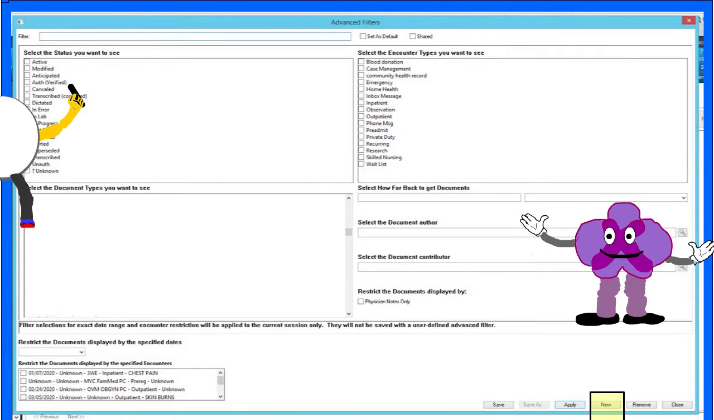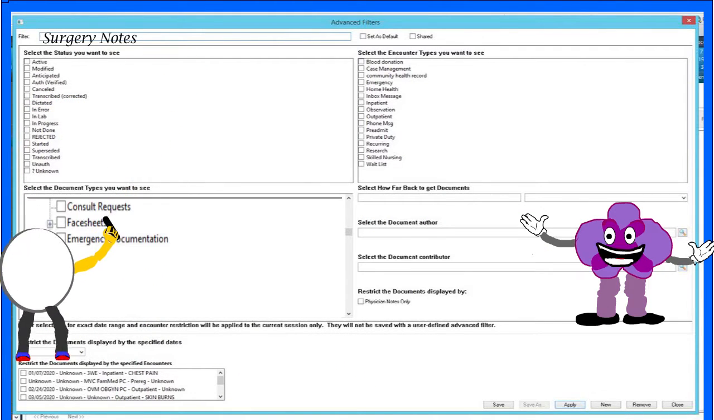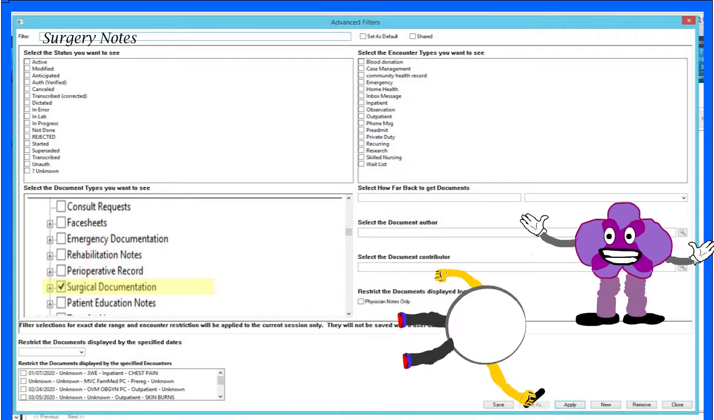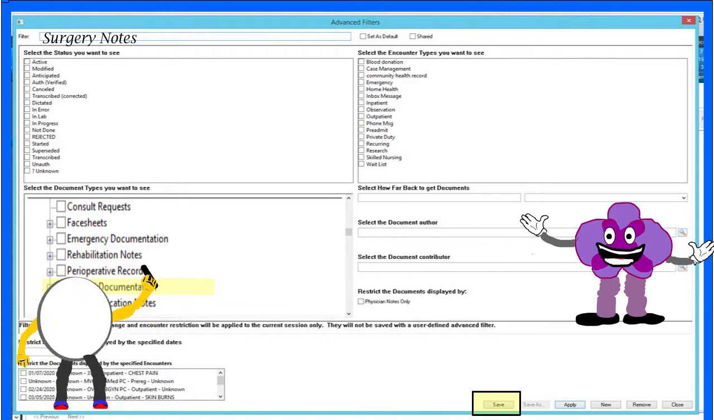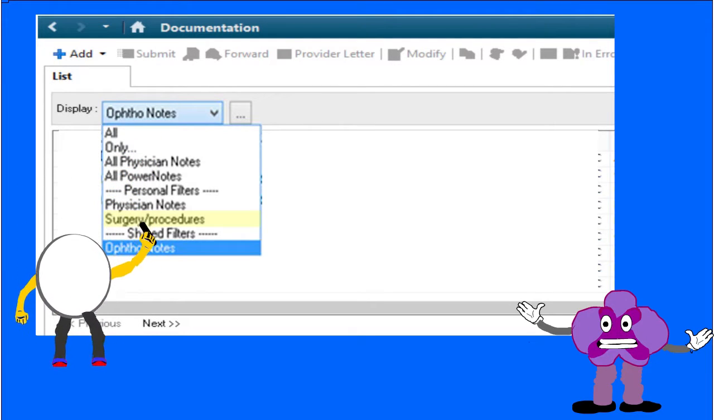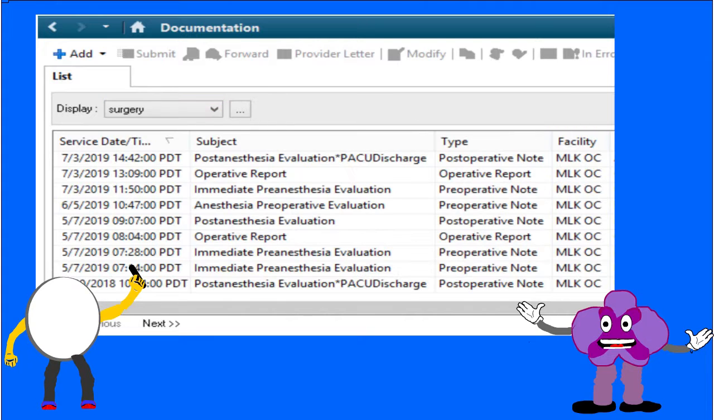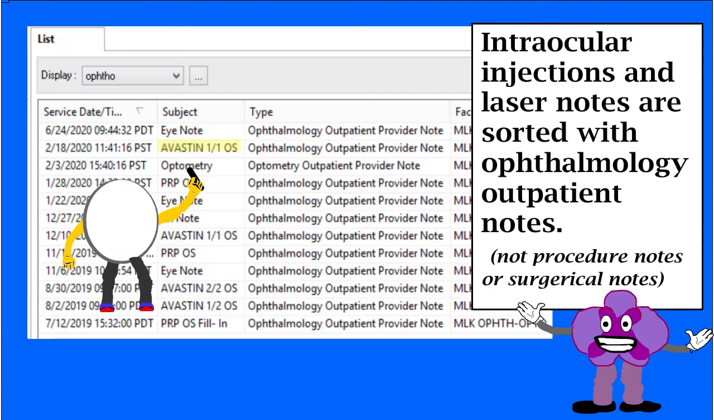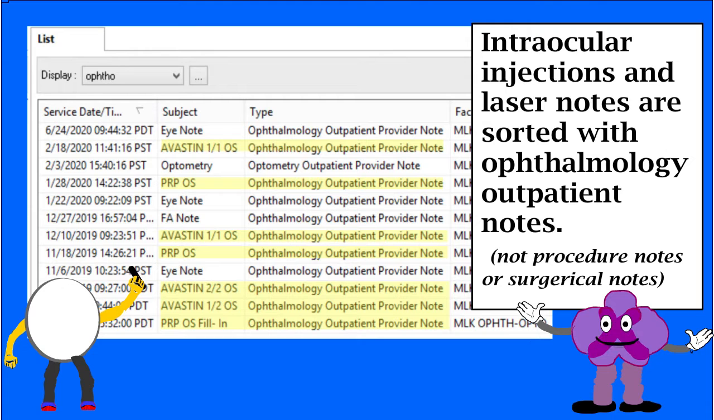A separate filter can be created for surgeries. It is not possible to sort ophthalmic surgery notes as separate from other surgeries in H&Ps. However, it is still useful to be able to easily find surgical notes. Remember, all your lasers and intraocular injections will sort to ophthalmology outpatient notes.